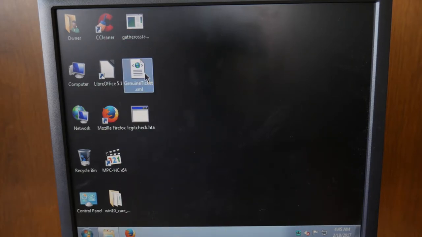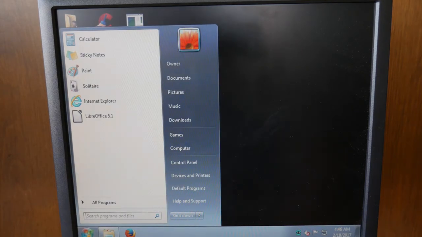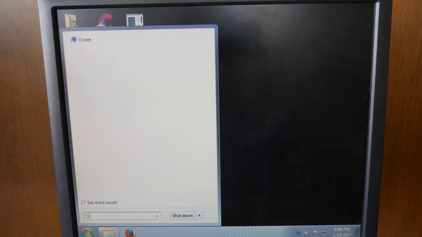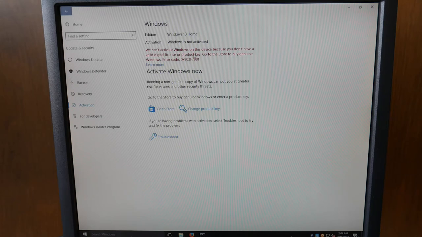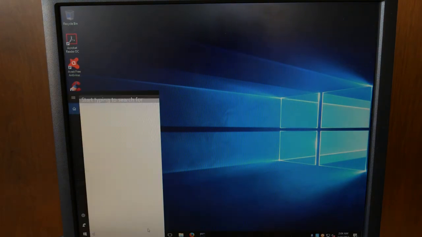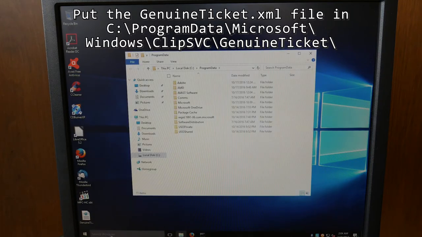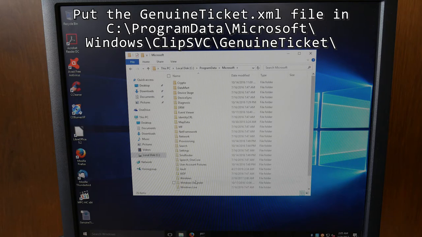And do you see this genuine ticket? You need to take this genuine ticket file that it generates, and you need to save it somewhere. So you say that you can't get Windows to activate. Well, you remember that genuine ticket? Well, watch this magic.